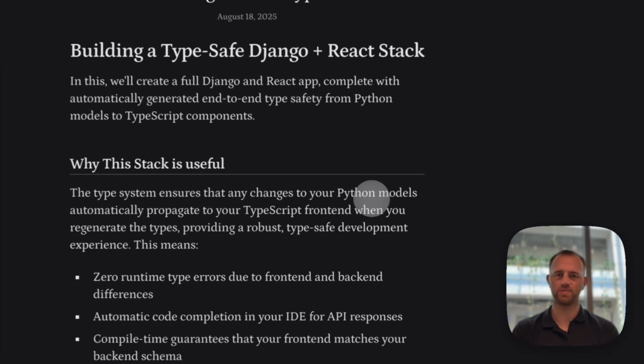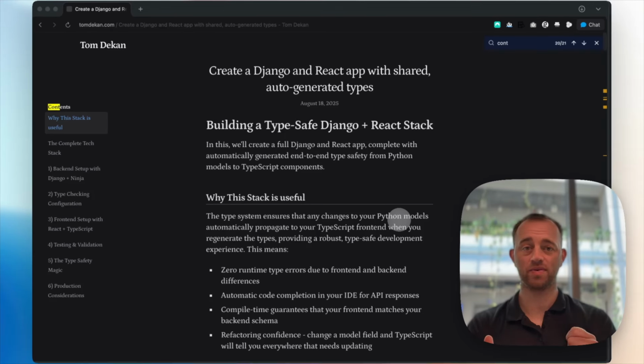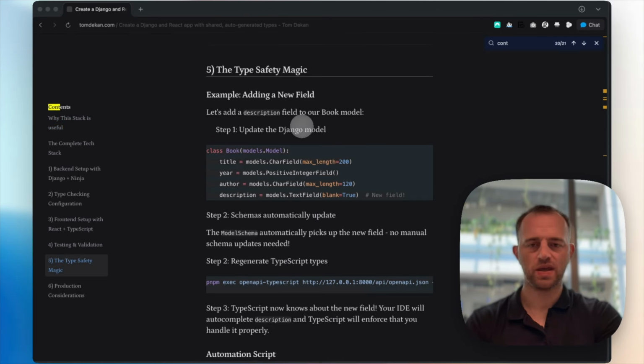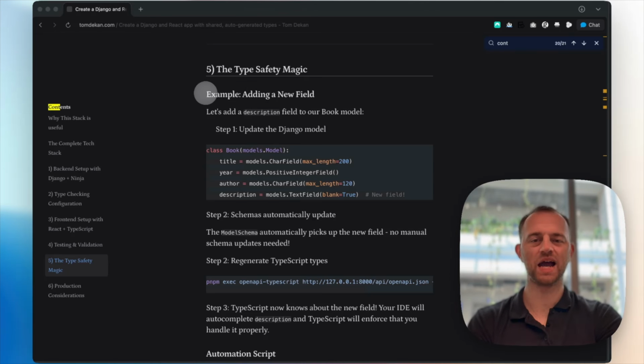I'm going to be showing you how to build a Django and React app with automatic type safety between them. This is really cool. We'll be using Django Ninja on the back end, which is a lovely, lovely tool, and then React with TypeScript. So here's the guide I wrote. And the point is, this is the type safety magic.